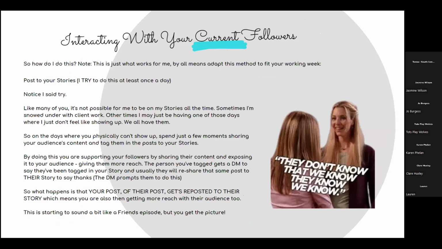And then interacting with your current followers. So how do you find these people, and how do you actually interact with them? So this is what works for me. By all means, adopt this method to fit your own working week, and do it so that it fits around you and your lifestyle. Because there's nothing worse than having a regimented social media strategy that doesn't work for you, that means that you don't enjoy doing it. The whole point is that you enjoy it and you get to know more of the people in your audience.